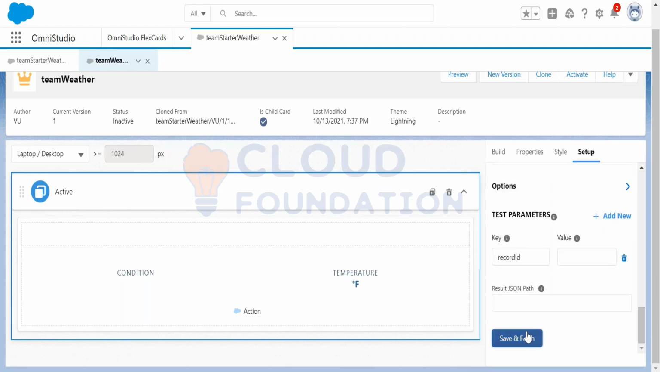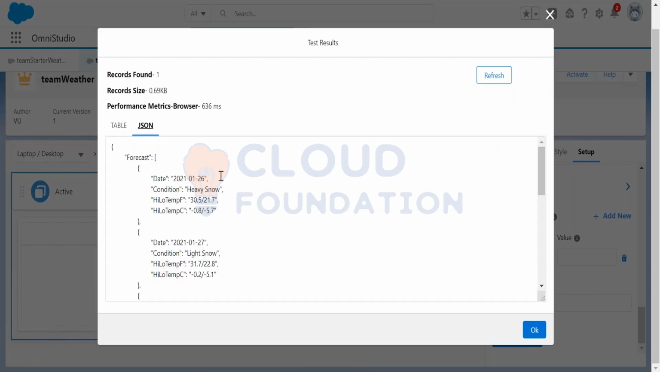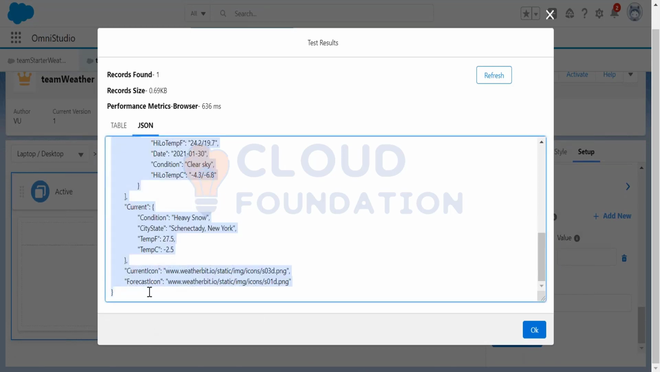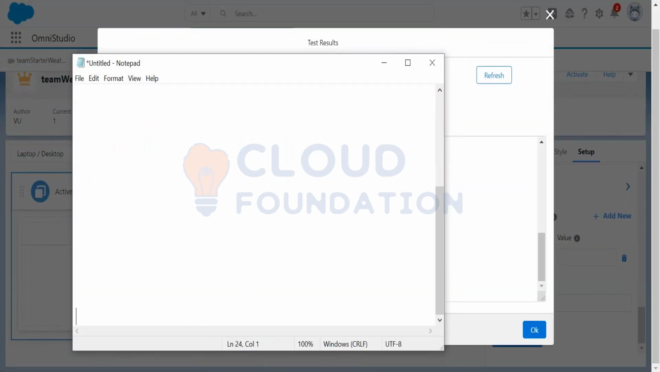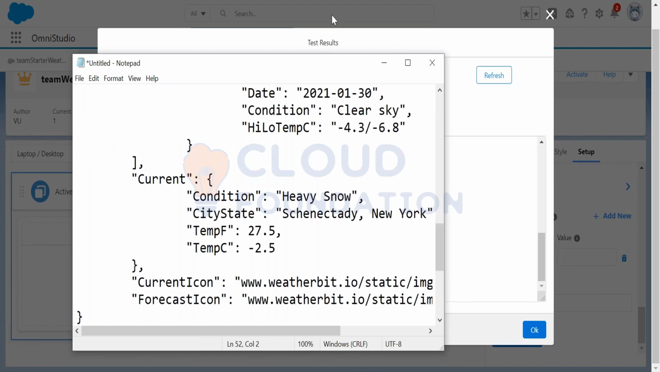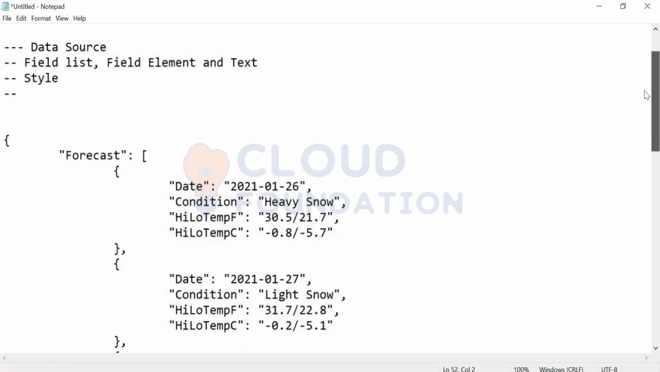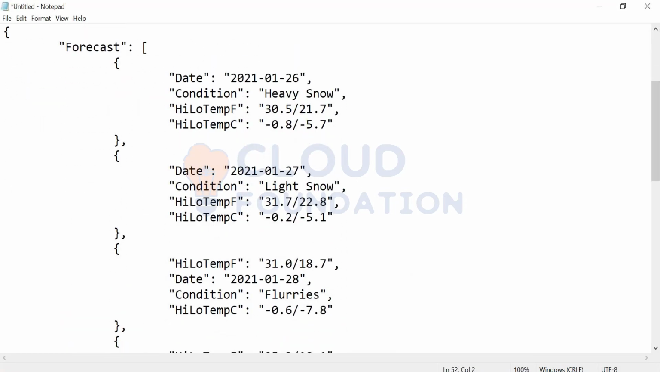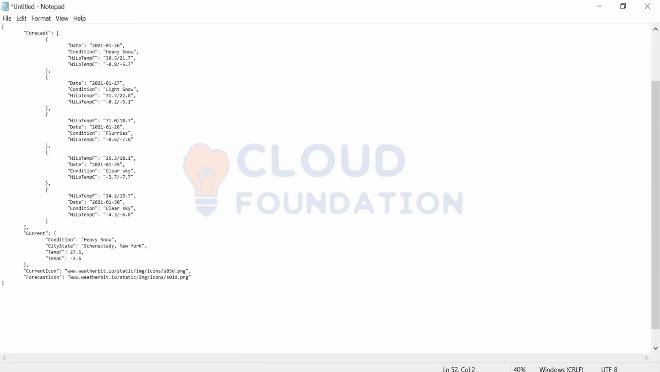Now once you're done, click on save and fetch to see the data. So data uploaded successfully to the card. It is always advisable that whatever JSON you are working with, you take into the notepad. So this is my data JSON.